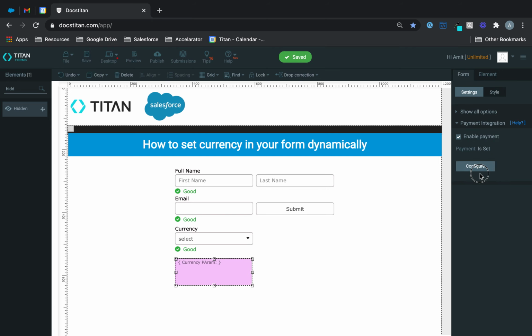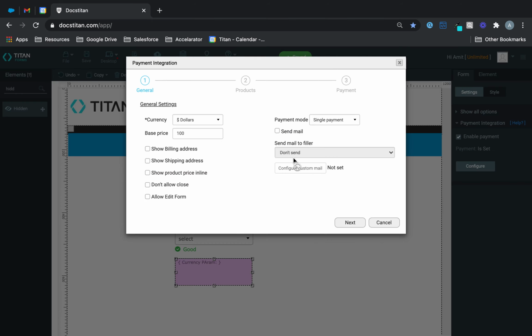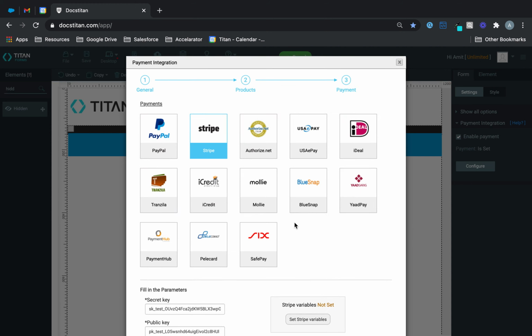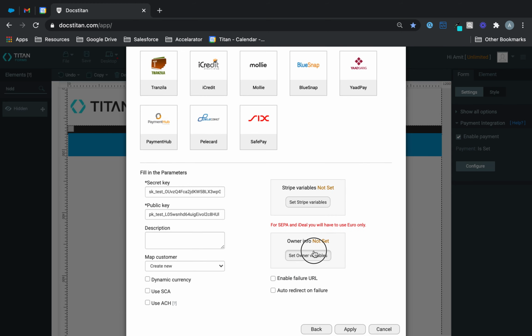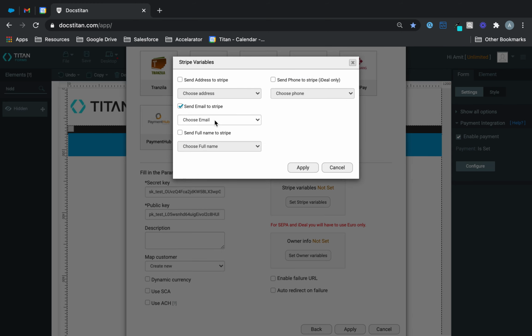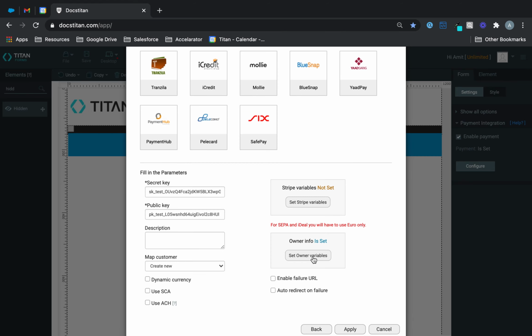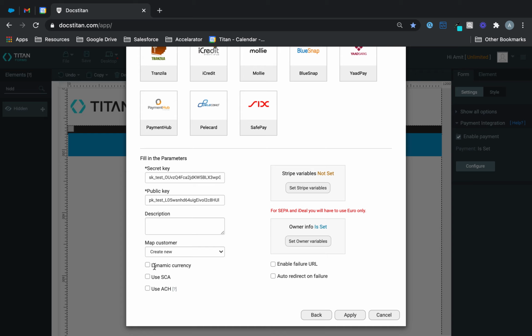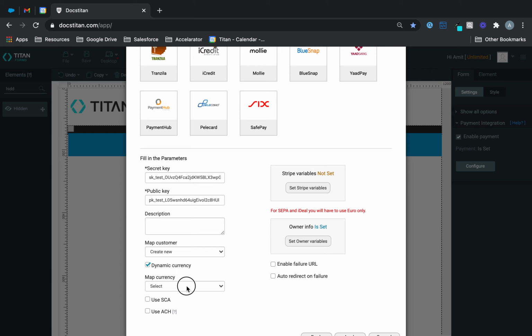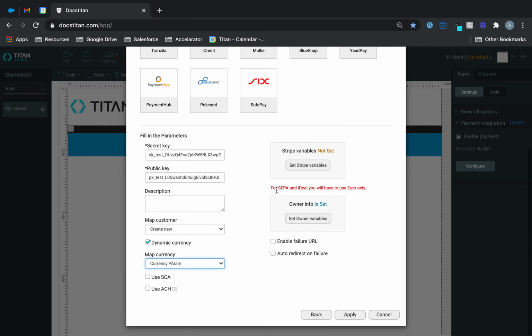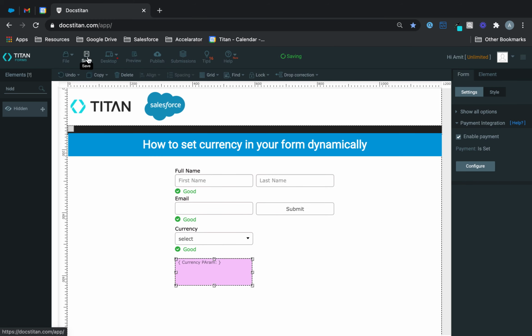Alright, so back over here I've configured my public and secret key. Now all I have to do is set my variables. So here I'm just going to set that for email, and that's all I have to do. Now here's the feature, dynamic currency. This is where you would choose your hidden field, not your drop down, but your hidden field, currency param, like that. And then you're pretty much good to go. So if I click save, click preview.